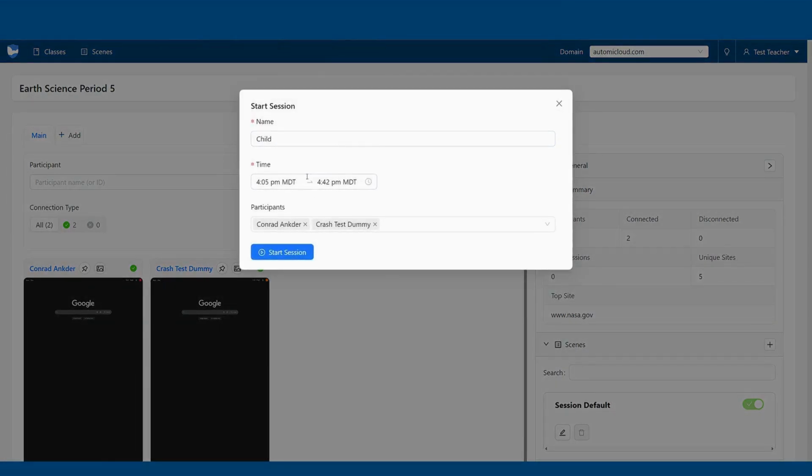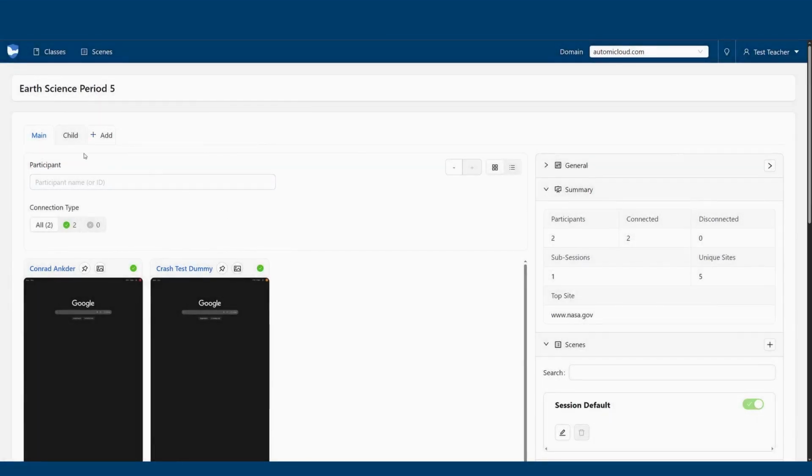You'll choose the duration of this child session. You can also give the child session a name. You can also choose who's going to be in the child session. So it can be both of your students or just one of your students. Or if you, of course, have a much larger class than my test class here, you can certainly add multiple students to these as well. Simply click the Start Session option here, and that will go ahead and create the child session.